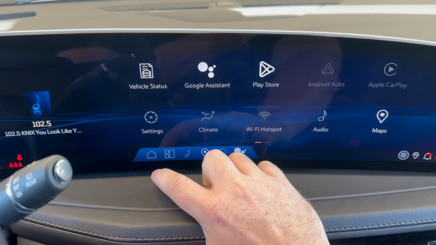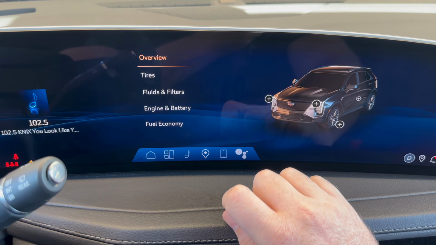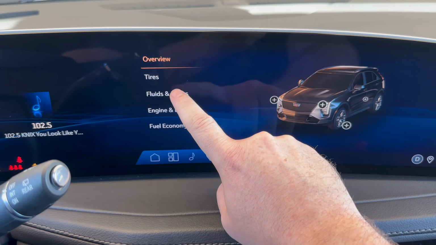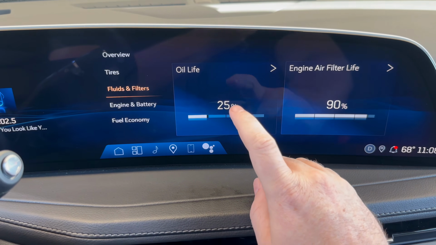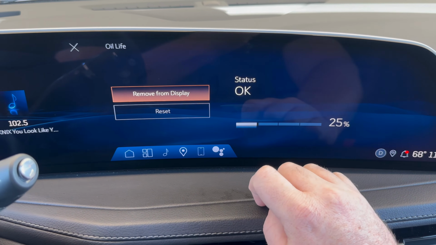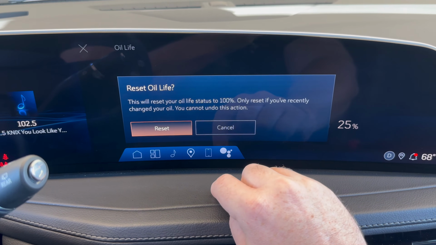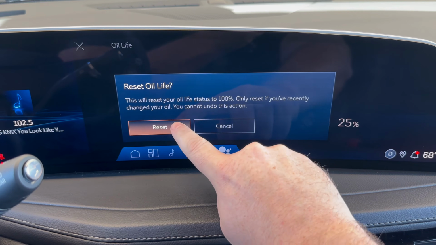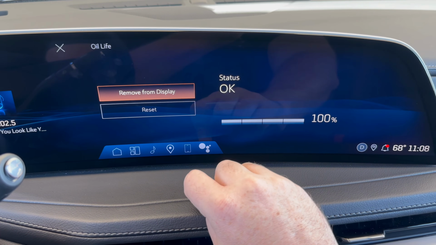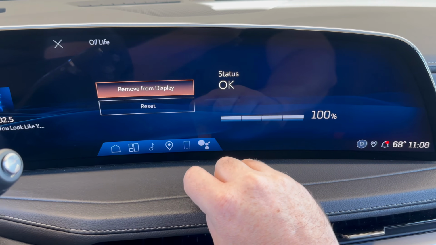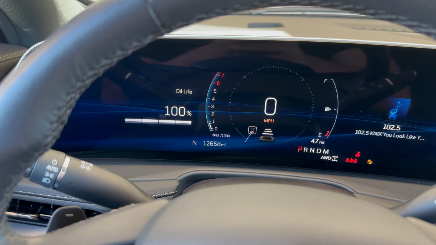From the home screen, we're going to click Vehicle Status. And then from this screen, we'll click Fluids and Filters. And then again, we see our oil life percentage right here. Go ahead and click on that. And then we'll click Reset. And then click Reset again. And as you can see there, it's been reset to 100%. And reset to 100% over here as well.